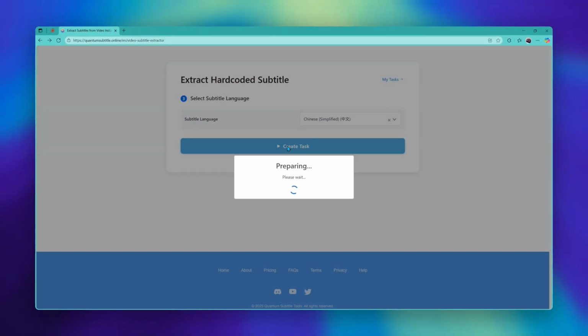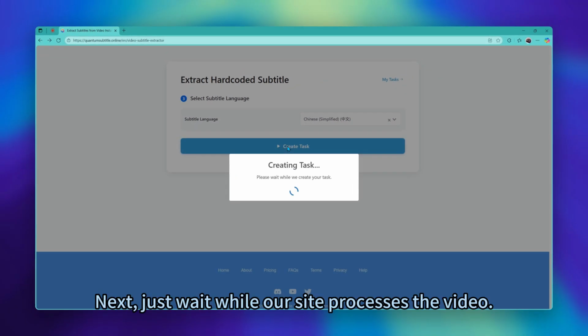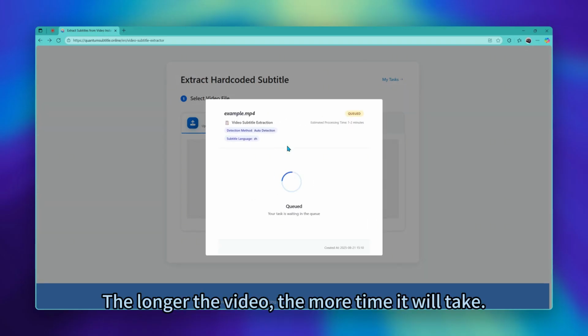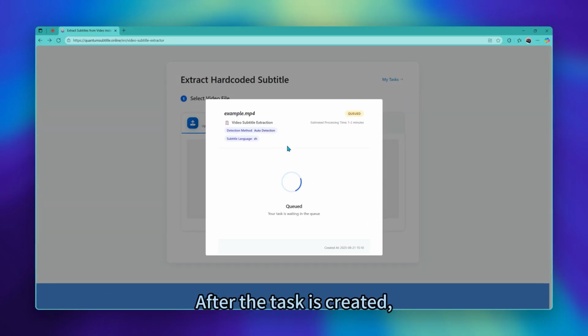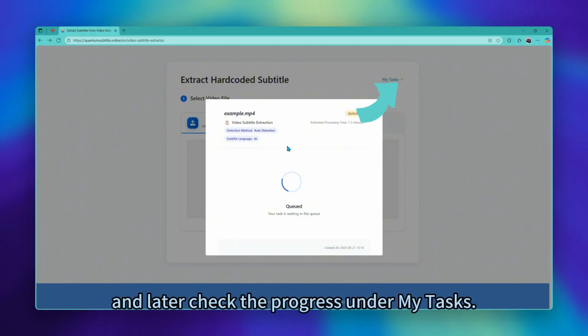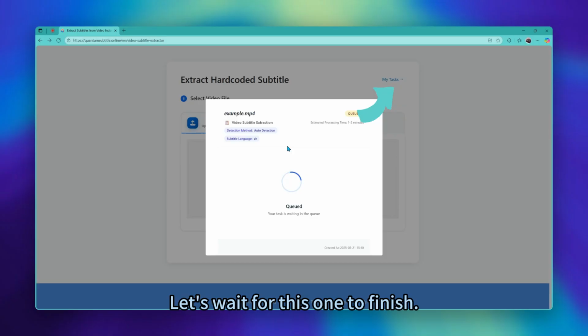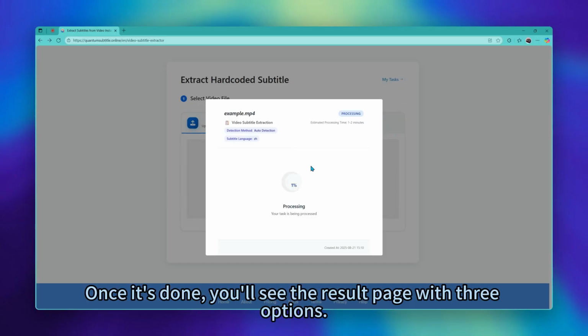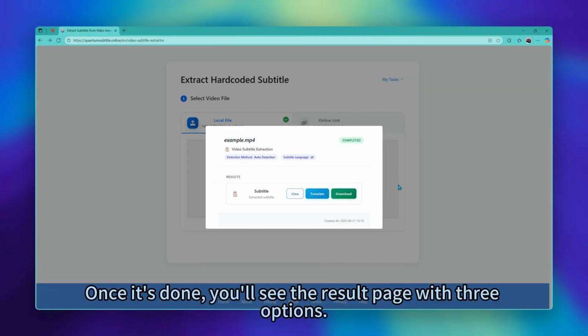Super easy. Next, just wait while our site processes the video. The longer the video, the more time it will take. After the task is created, you can even close the window and later check the progress under My Tasks. Let's wait for this one to finish. Once it's done, you'll see the result page with 3 options.